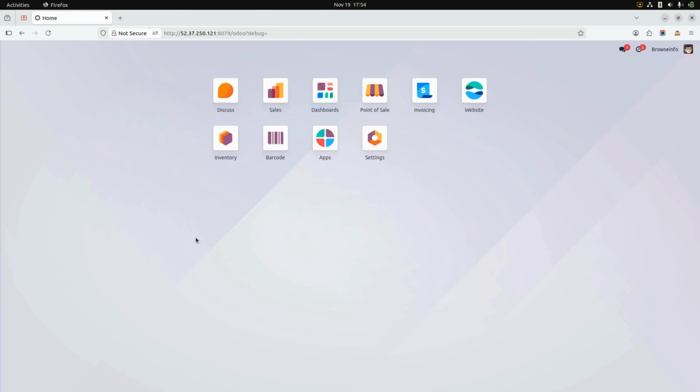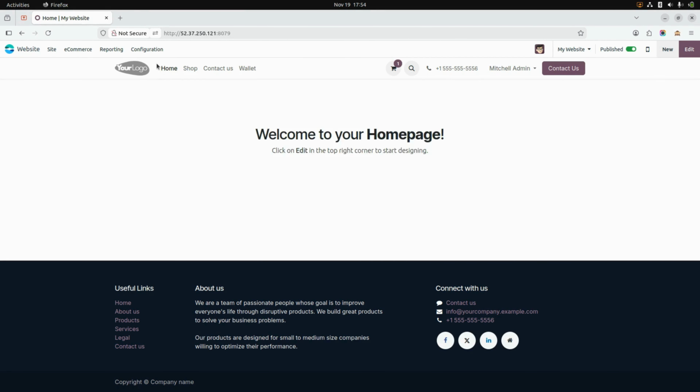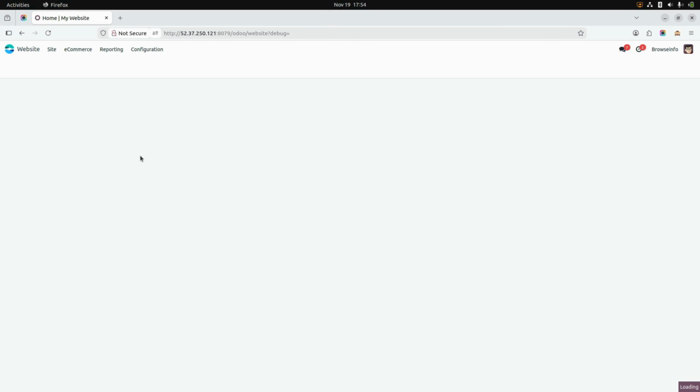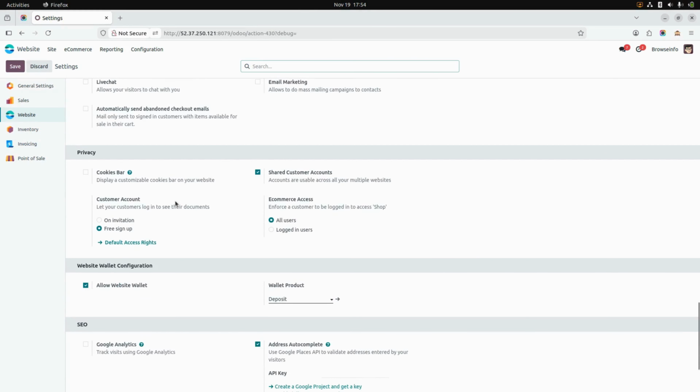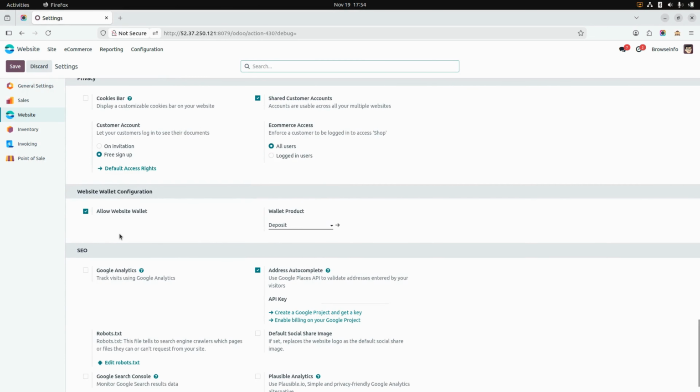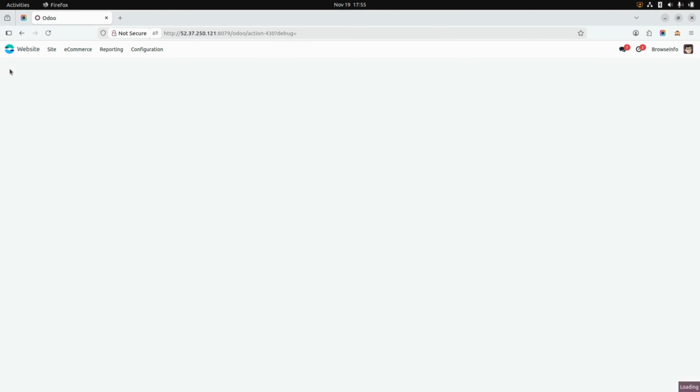So here for the first step, I have already configured the database, and now I'm just going to the website module, selecting the configuration and going to the settings. Here you will find one configuration for the website wallet configuration. You have to select this checklist, and after that you have to select the product for the same, and you just have to save it.